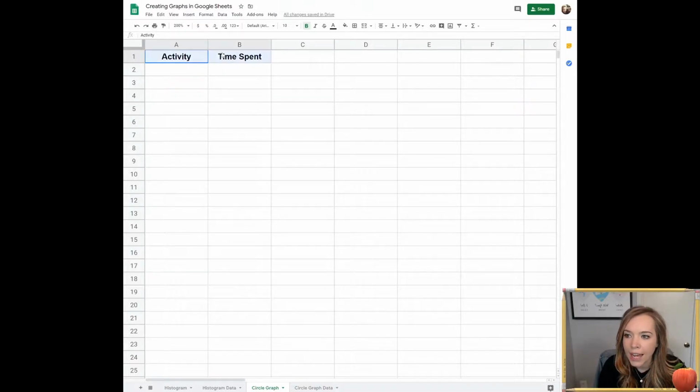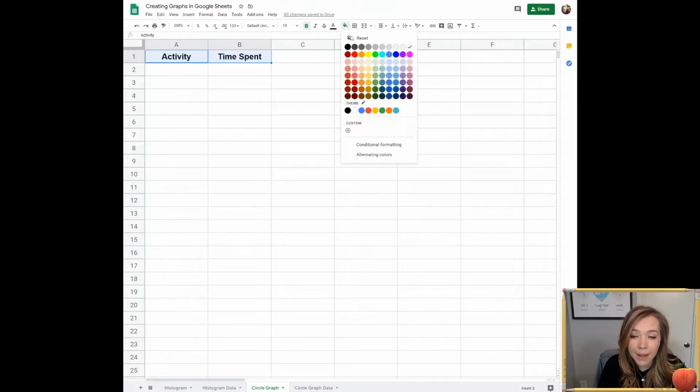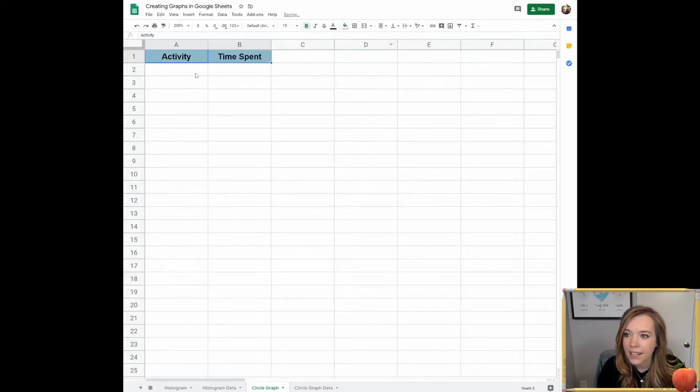Okay. And from here, you can kind of play with how it looks a little bit. If you drag and highlight the two titles, you can bold them. You can center them by clicking on this little paragraph tool. We can even give it a color by clicking this little paint bucket. So go ahead and give it a nice tealy color.